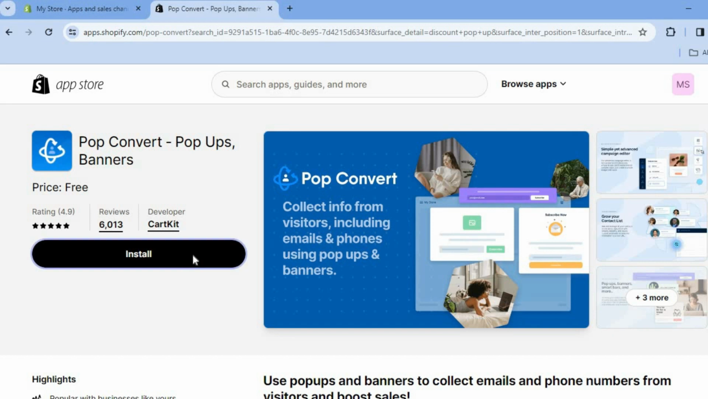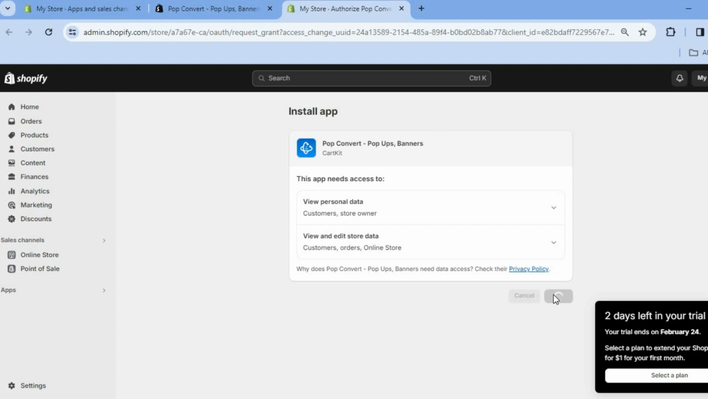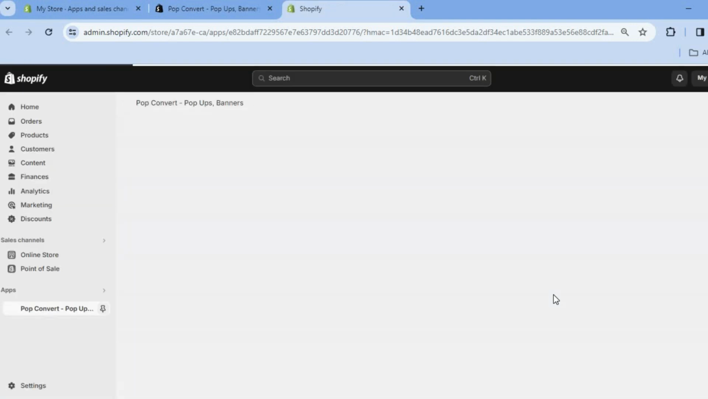Next, you are going to tap on Install. After selecting Install, you'll be redirected to a new tab. Once on this new tab, to complete the installation, just give it a few seconds. You're going to tap on Install once more. After selecting Install, you'll be redirected to the Pop Convert dashboard. So just give it a few seconds to load up.